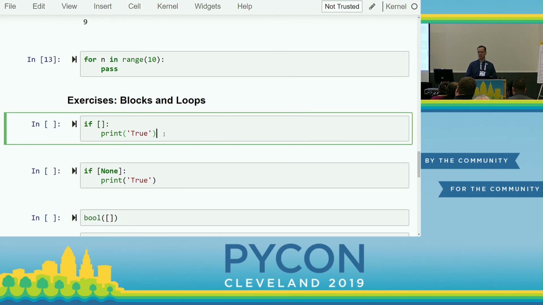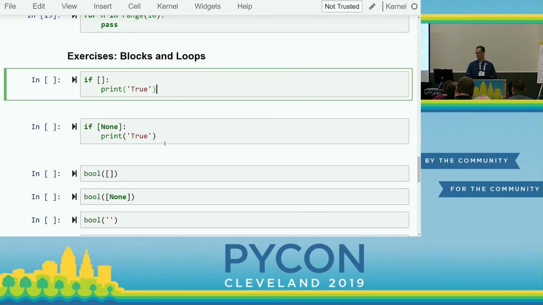20 minutes left. I'm going to keep going. So is this going to print true or false? I told you 2 minutes ago. Well, it's never going to print false because I didn't say to print false. Sorry. Is this going to print true or not is what I should have said.